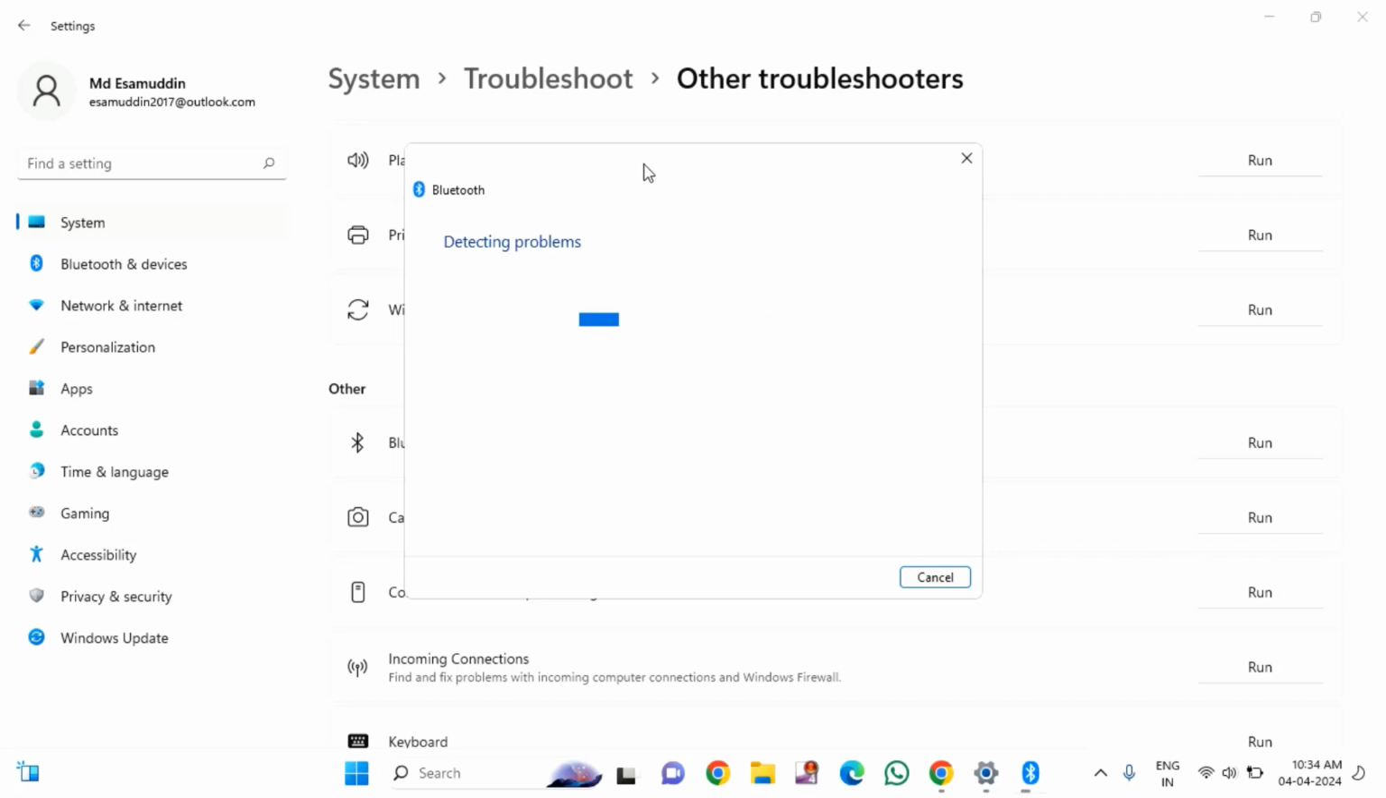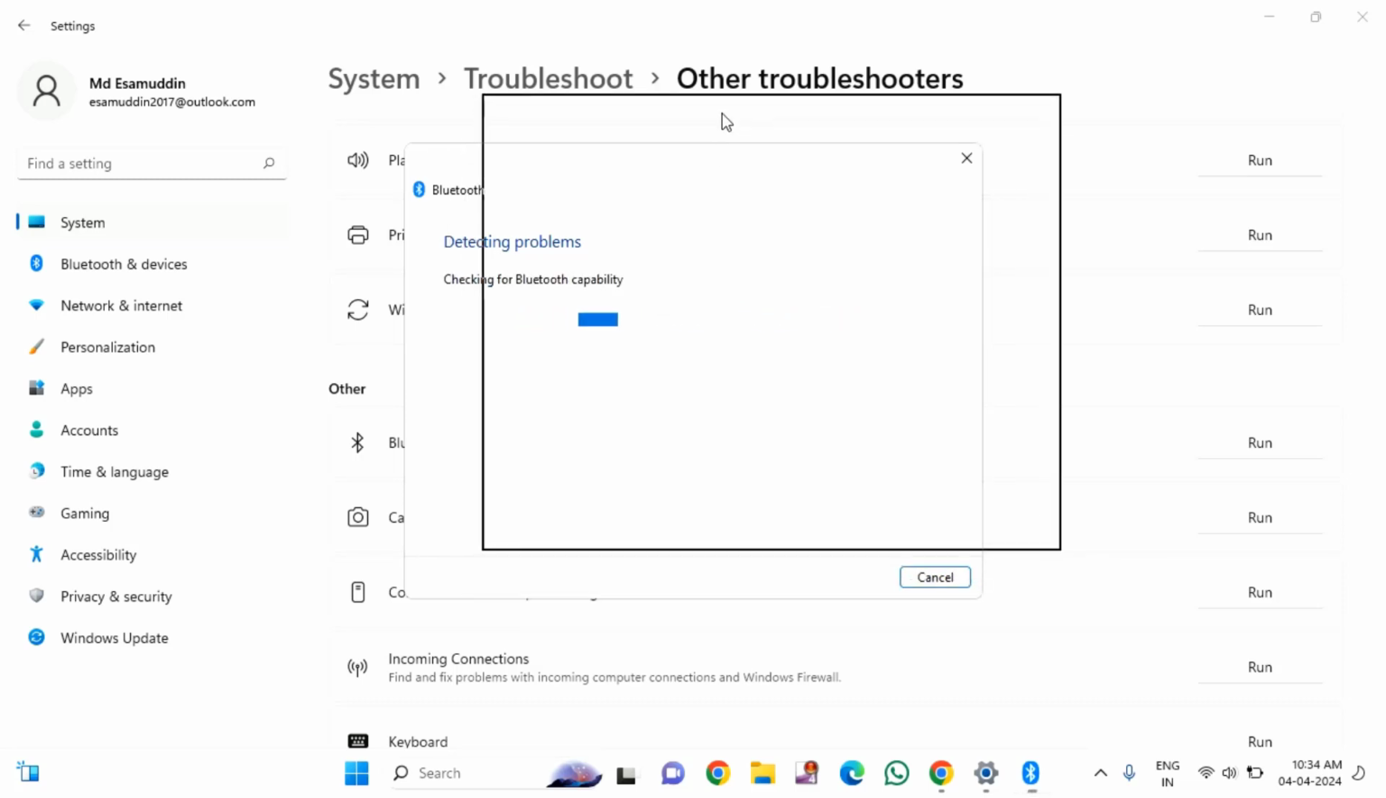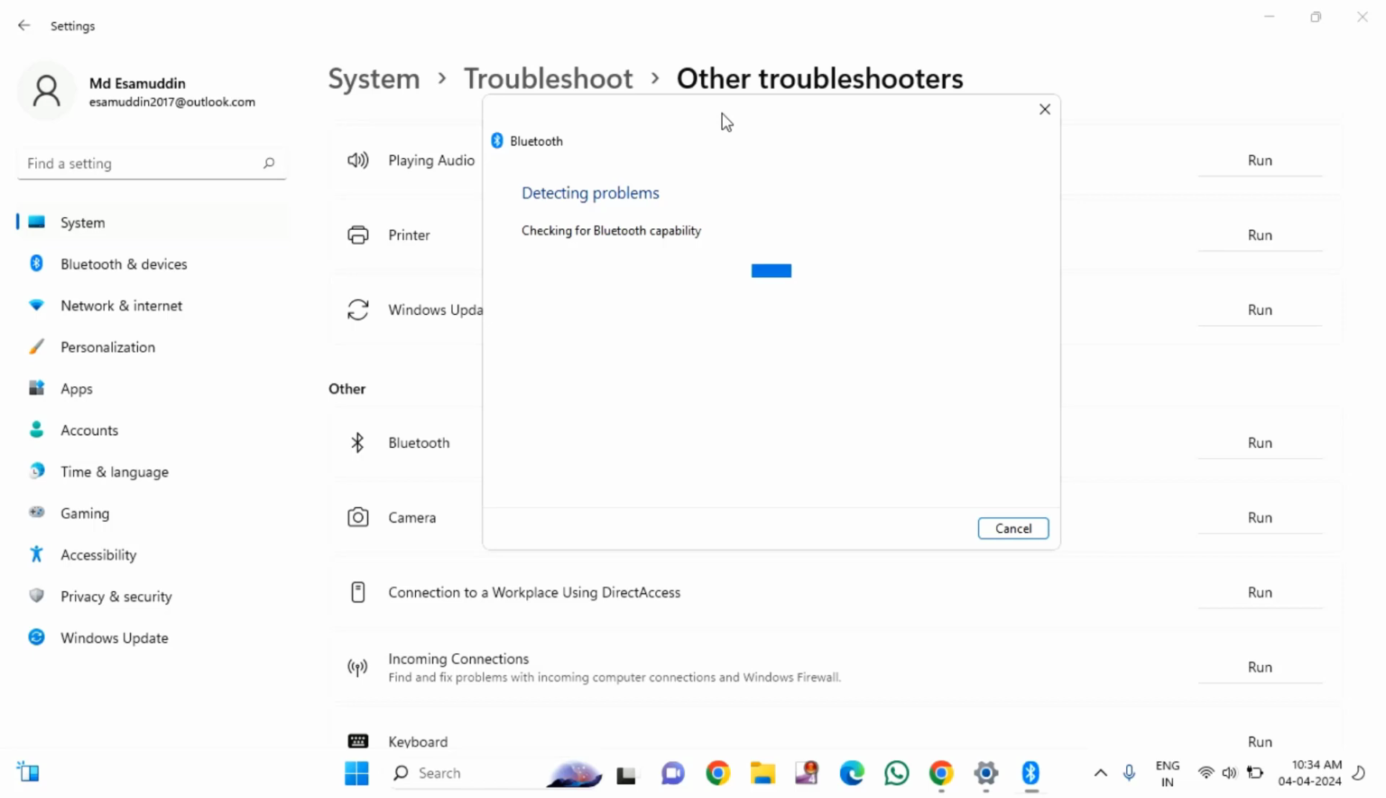and the problem detection will start. After identifying the problem, it will ask to apply and fix. You can just click on apply and fix and close this window. That's it guys. So in this way you can fix Windows hardware and device problem with troubleshoot option.